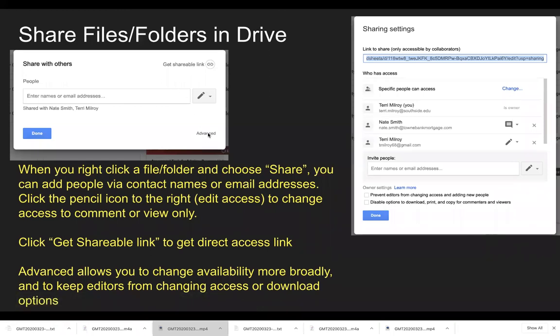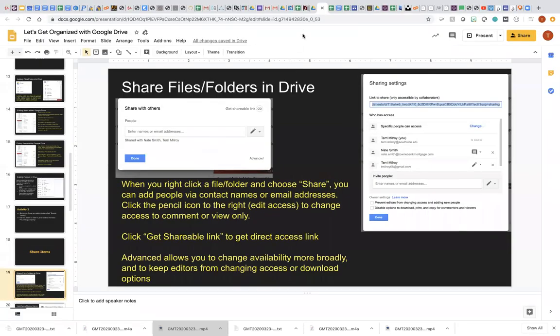And if you click on advanced at the bottom of that little box, you're going to be able to make broader changes to the availability of the document. So let's take a look at that and let me show you live what that looks like.